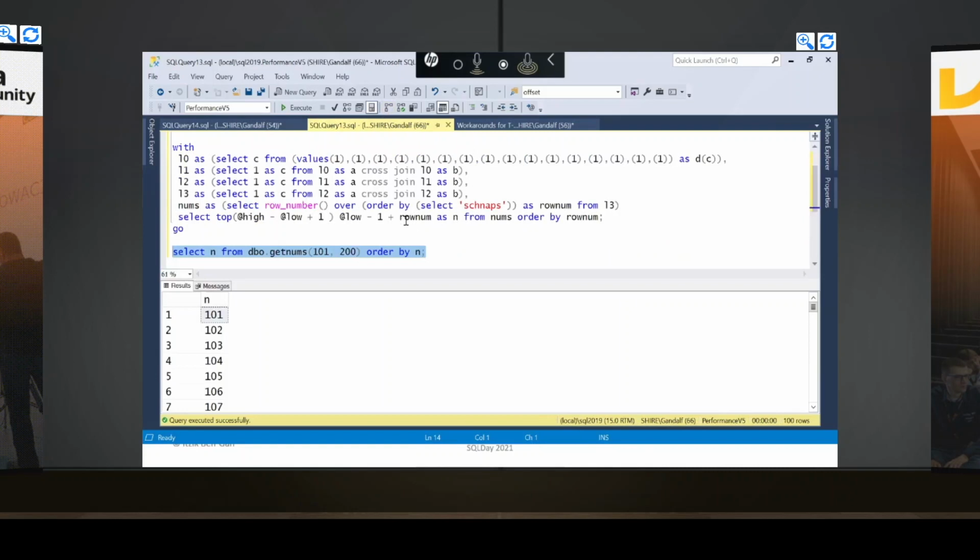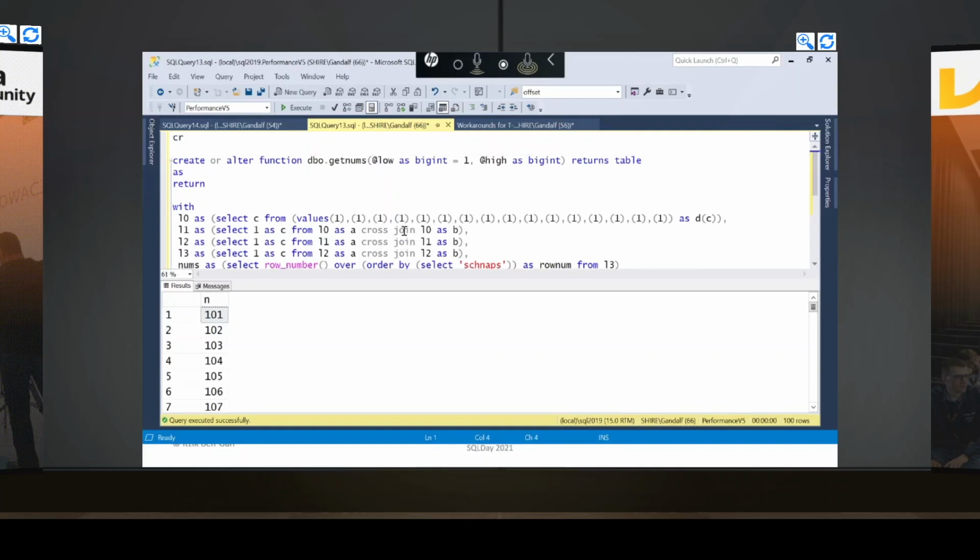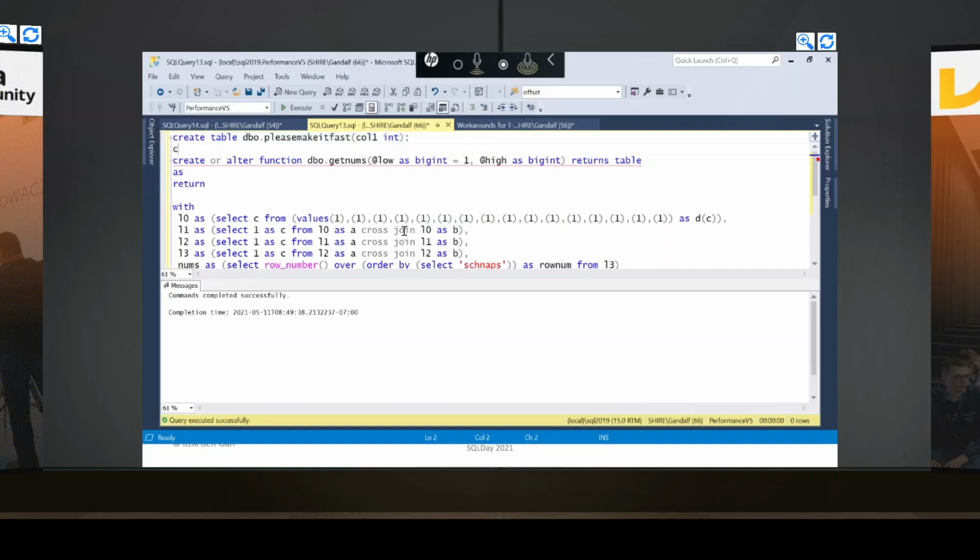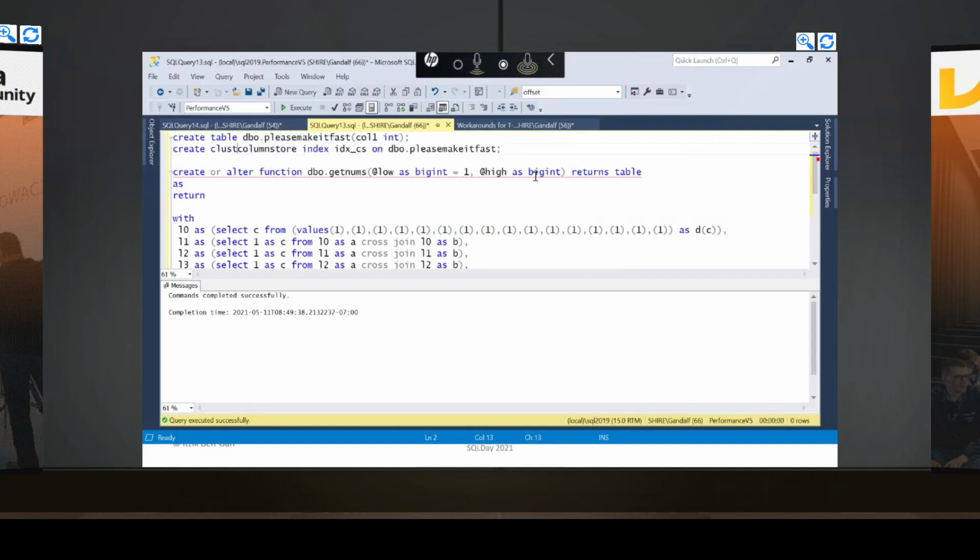So here's what we're going to do. We'll create a table. And then go ahead and create a column store index on it. So now we have a table with a column store index.